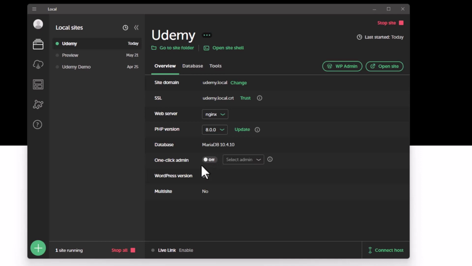Afterward, we have the option of logging in as an admin. It can be annoying to constantly log into our site. If you want to skip this process, you can force your way in. This option may be disabled if your site is not running. Lastly, we are presented with the WordPress version and if multi-site is enabled. For this course, we're not going to learn about multi-site. That wraps up the Overview tab.